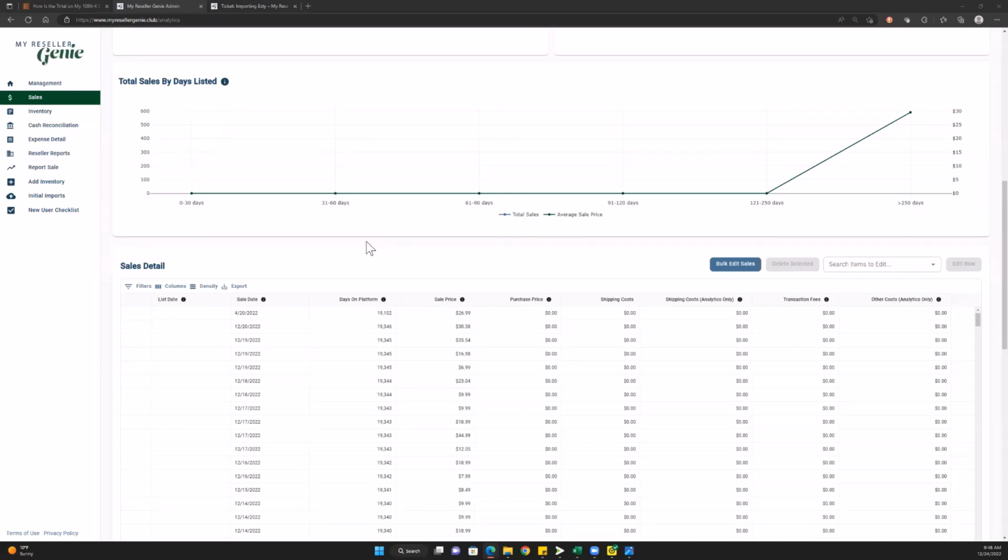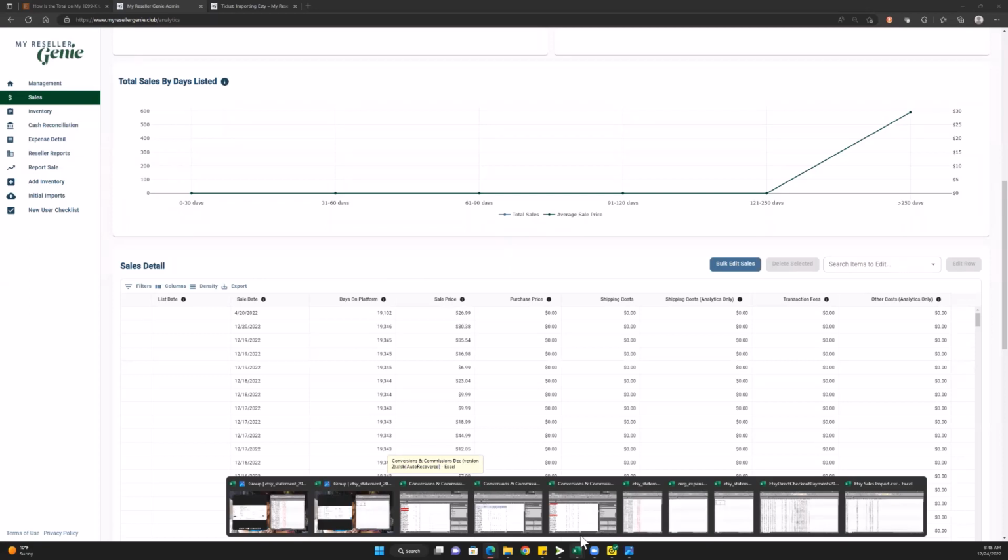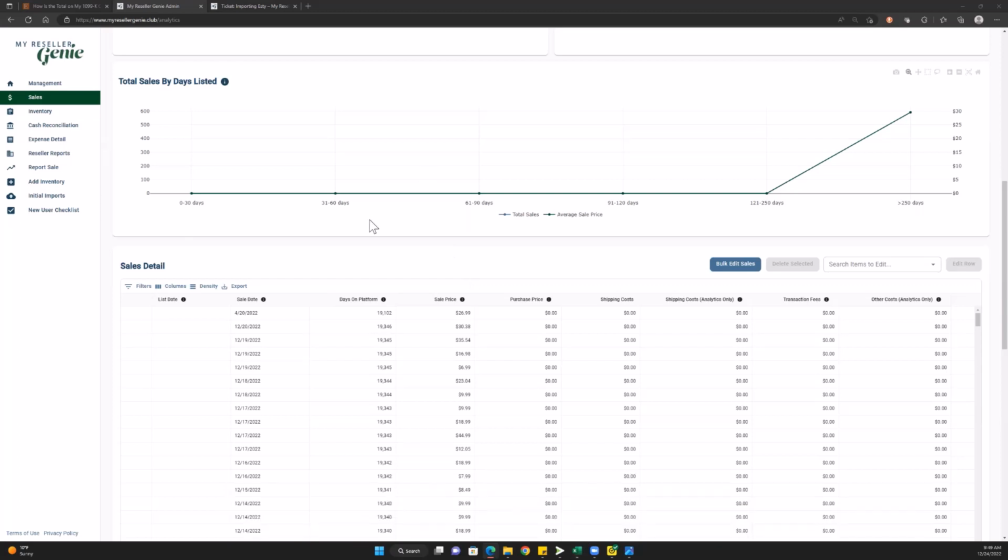Okay, so next up, we need to get expenses added into My Reseller Genie. Ordinarily, we would like to attach expenses to sales for analytics purposes, so you could dig into how profitable each sale was. But with Etsy, this just is not possible from what I can see. So what I would recommend doing is using your monthly statements to get expense totals for the month and building an upload from those. So what does this mean?